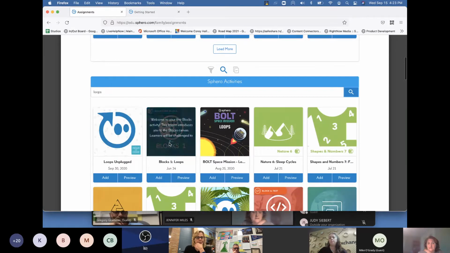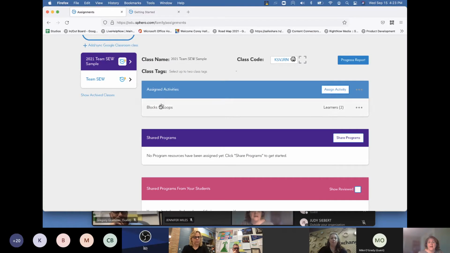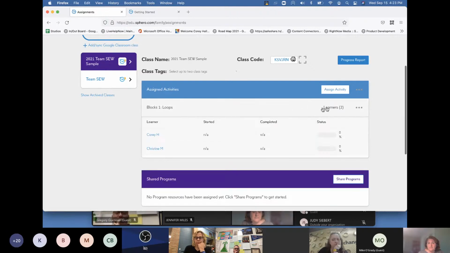Okay, so I know this is the activity I want to use, so I'm going to add it. And now I have it right here. It's an assigned activity. And if I decide, oops, I don't want them to do that, I can remove my activity right there. So now that I have an assigned activity, I can look down and say, well, Corey has not even started the Loops program. Or if Christine had been working on it, oh, Christine's completed it. Or it'll tell you how far into the activity they've gotten.